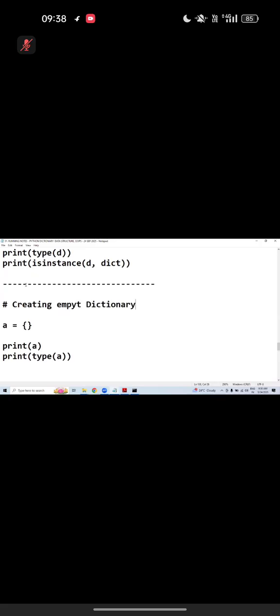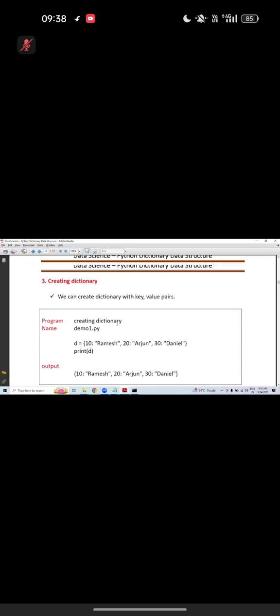In Java, it is called a map. In Python, it is called a data structure, but in Java, it is called collections. Map collection. Okay, anyway, we are not Java guys. Don't worry.